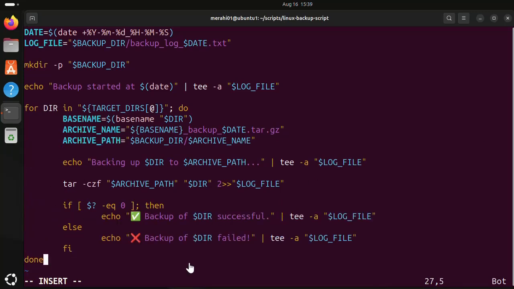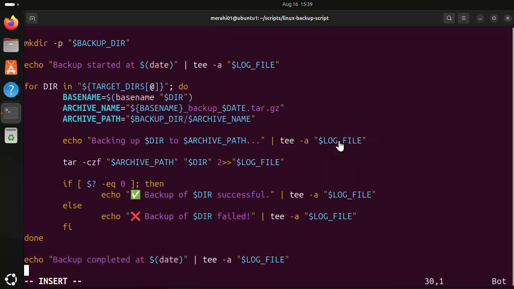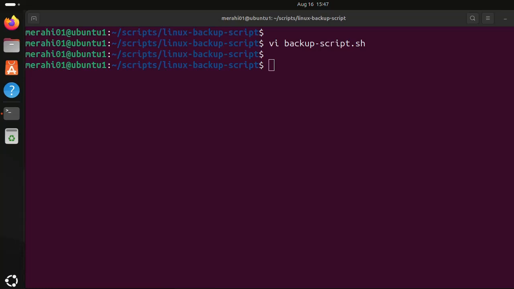After the for loop, we echo this message to say that the backup completed at $date, which is the current timestamp, and same thing, we pipe this to the tee command to show it in the terminal and in the log file, which is going to give us a full timeline in the log file and help us with the troubleshooting of the script if necessary. Now the exciting part, let's try our backup script and see what it does.